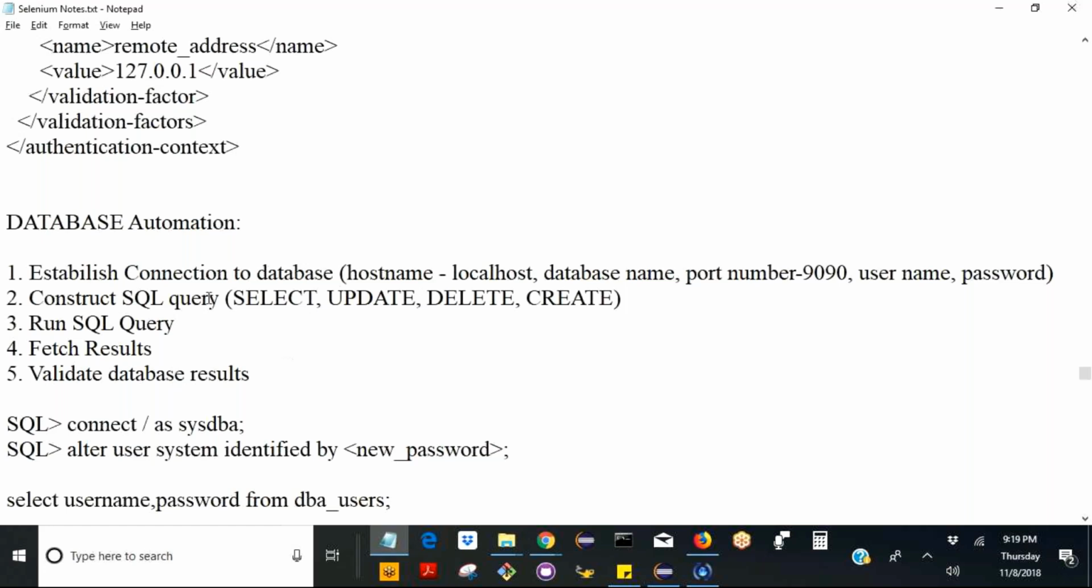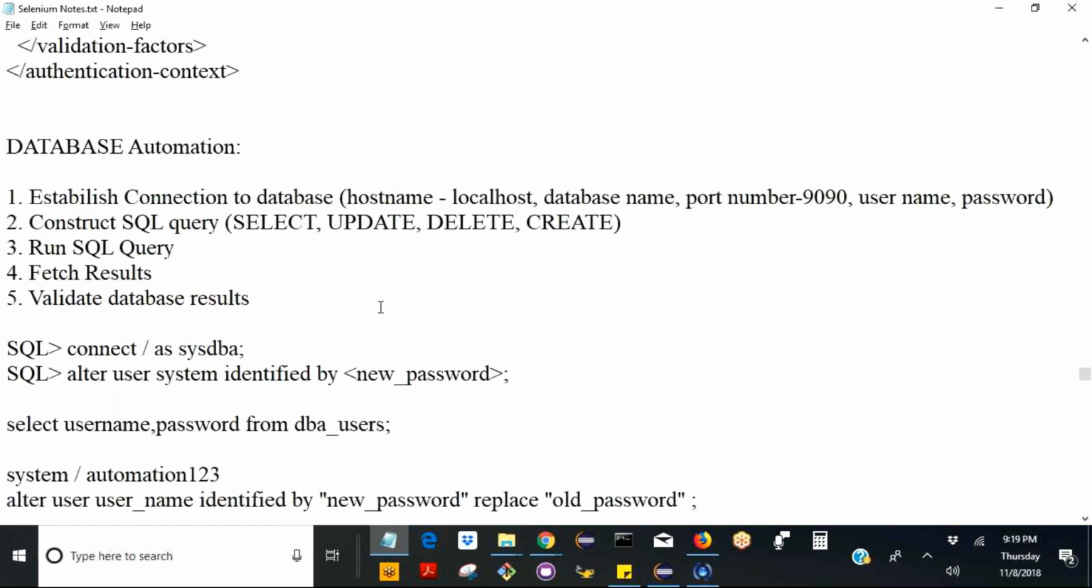Now, from the manual perspective, you can easily do it. You can directly log into the database with your user ID and password. Before that you set up the host name, database name, port number, and all those. But once you set up, you provide the user ID and password. Then you run the select query. Everybody knows about SQL queries, right?